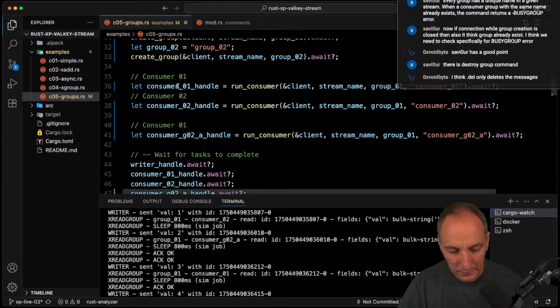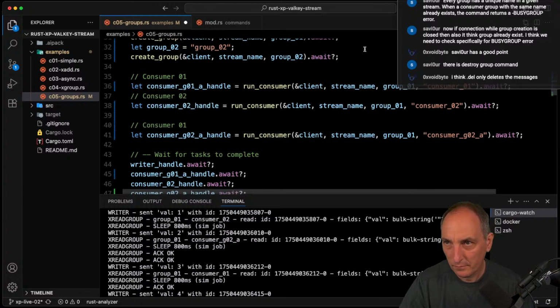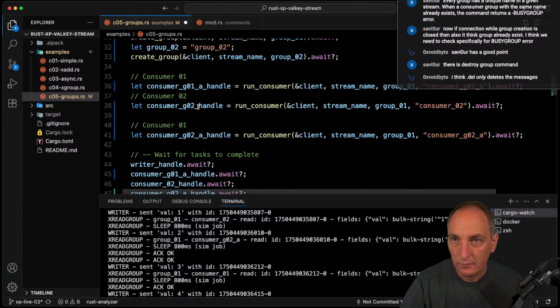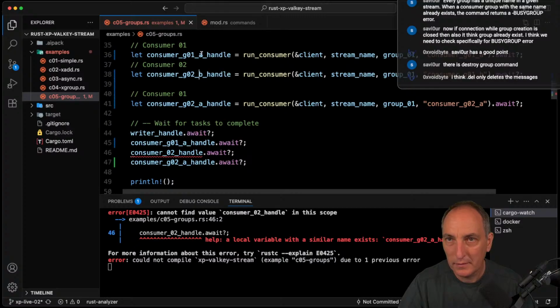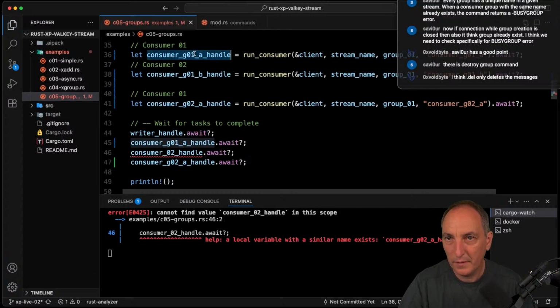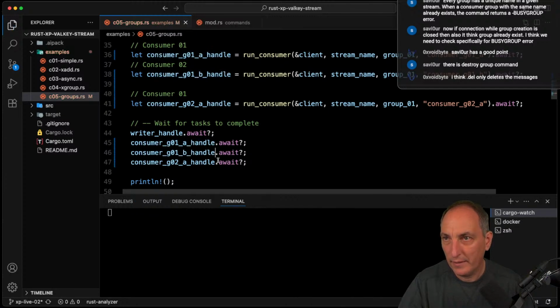And so I like symmetry here. So I'm going to do G01, A. G02, B. No, I'm sorry about that. I hate when I'm slow. B. C01B. Okay, so we have this C01, we have this guy, and then we have only one guy here. So that's good.